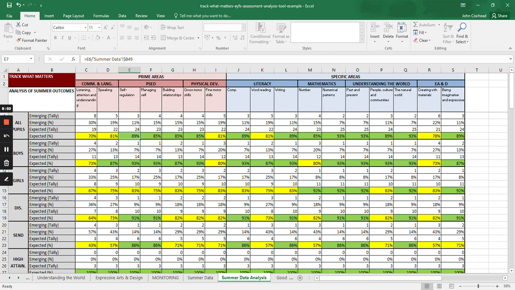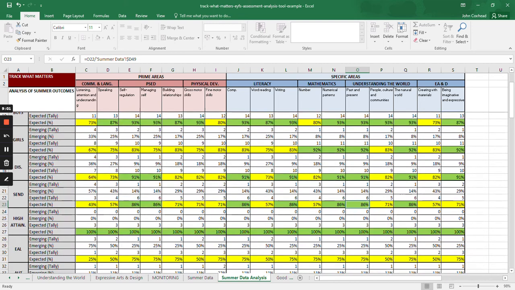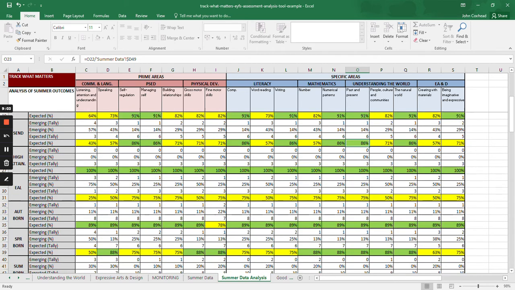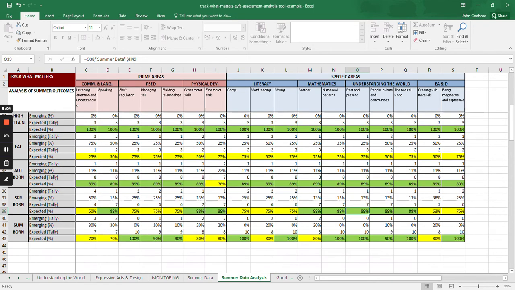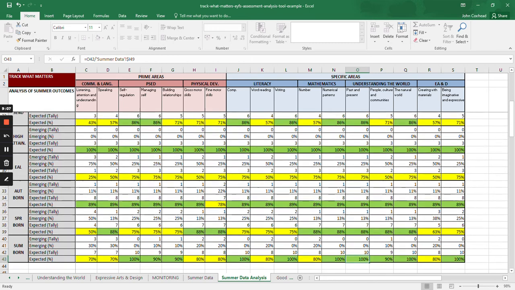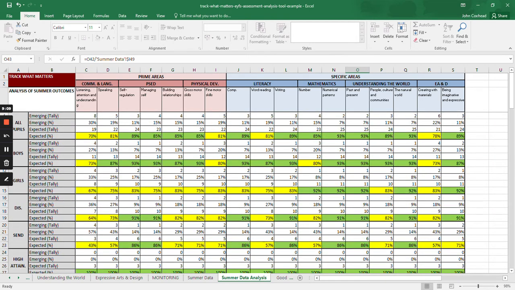So for example, over here in Understanding the World, Past and Present, we can see just by glancing down that column and seeing lots of green that pupils across almost every characteristic group are achieving highly and have met the expected level for the end of reception.